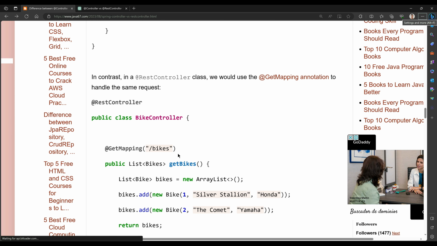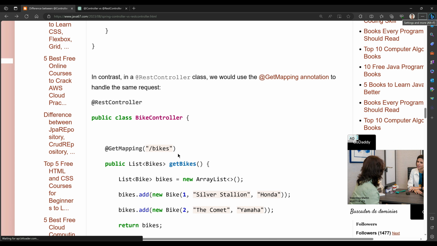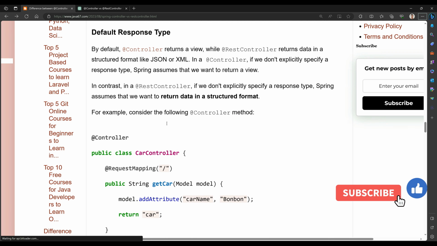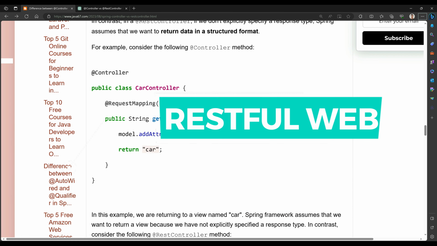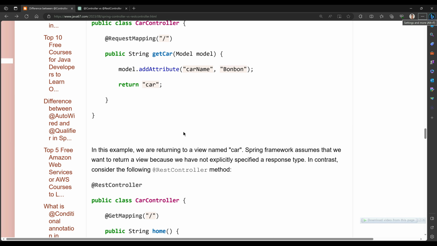Now let's talk about their purposes. The @Controller is designed for traditional web applications where the primary goal is to return views, typically rendered with HTML, CSS, and JavaScript. On the other hand, the @RestController is designed for RESTful web services where the primary goal is to return data to the clients, often in the form of JSON or XML.